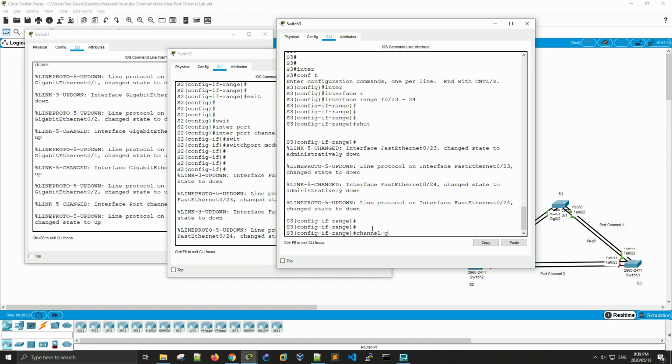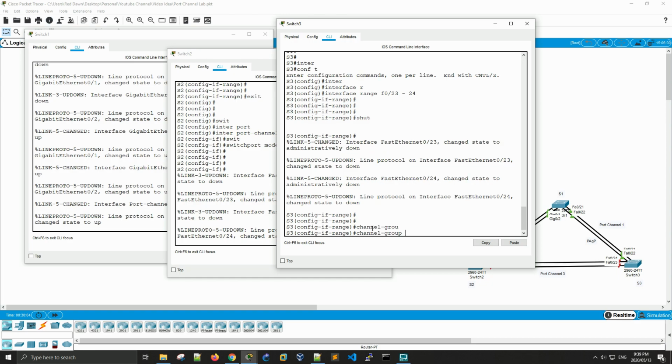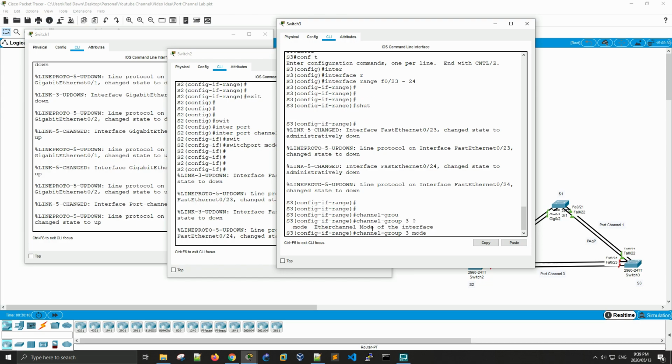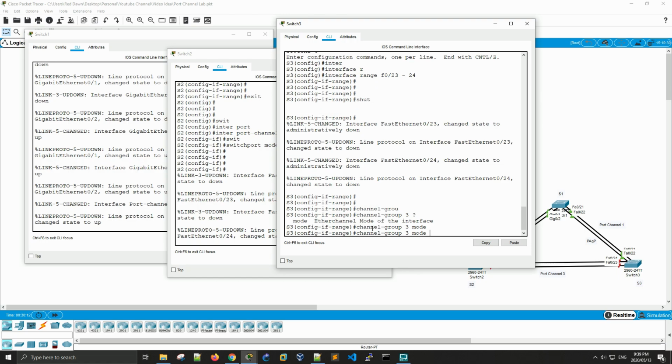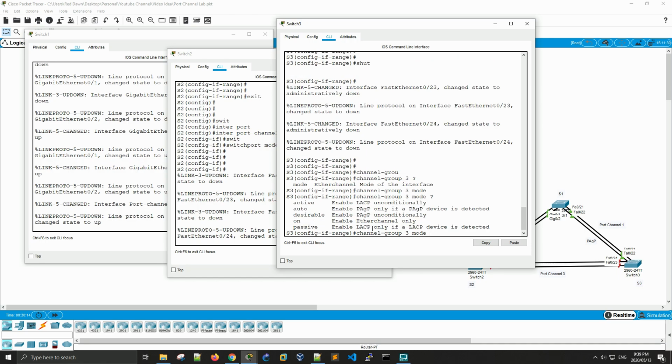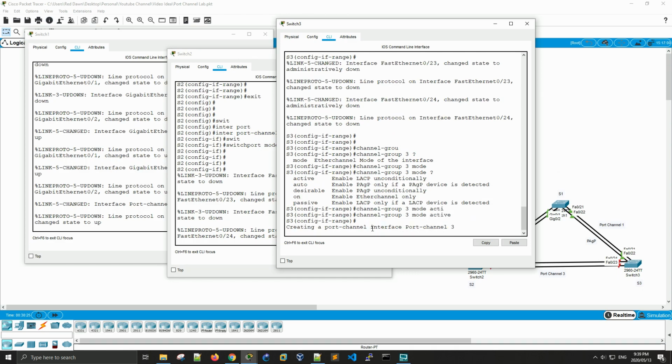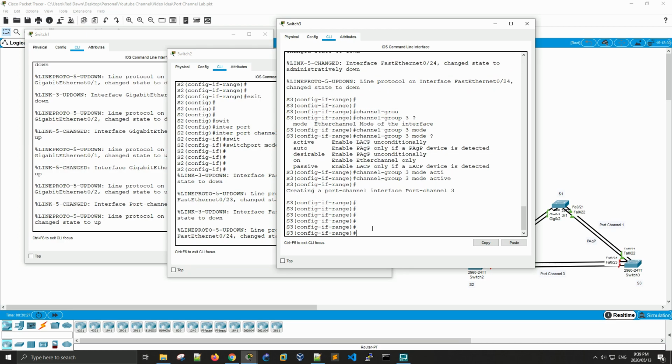Channel-group. Okay, channel group, and it needs to be channel group 3. Yeah, channel group 3, and we're going to go mode, and that's going to be in an active state. Yes, it's because we used passive on the other side, so we need to use active. Okay, cool. So there's that done now.